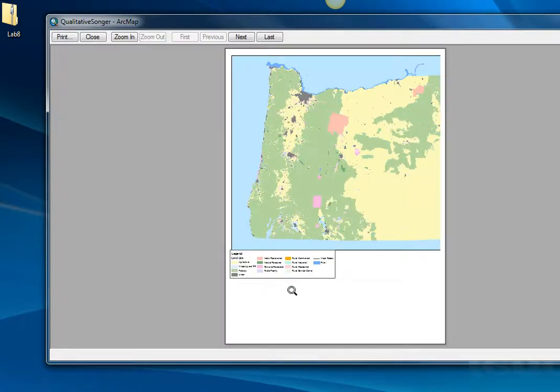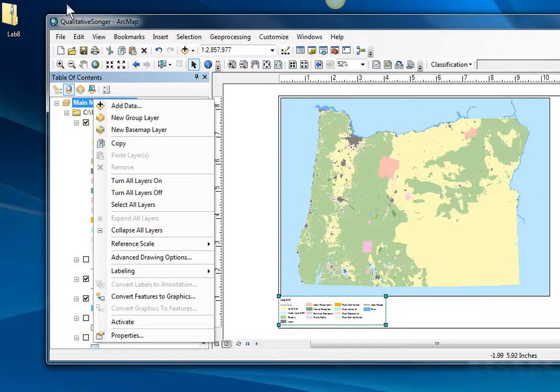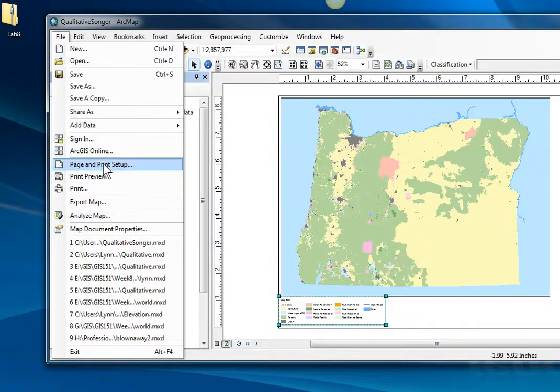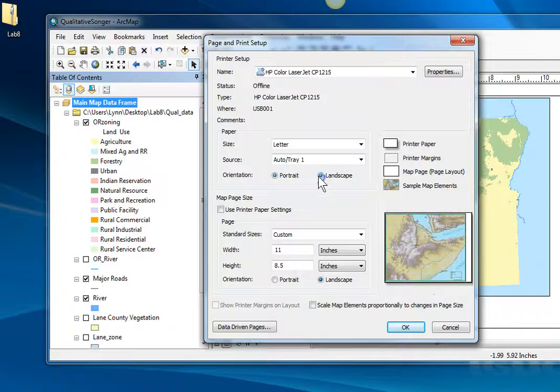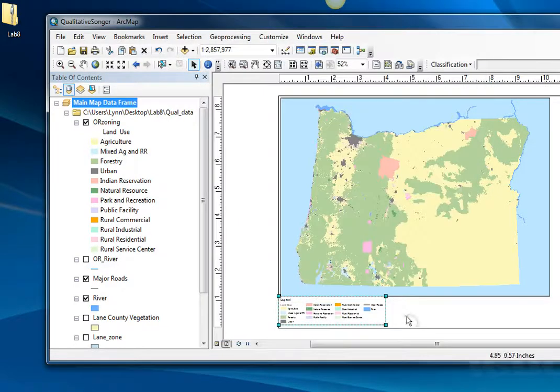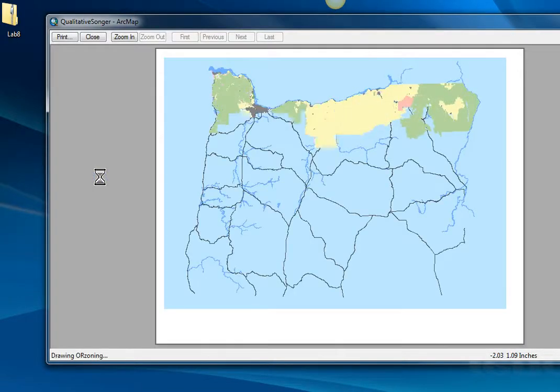Oh, I'm in the wrong layout. Ah, okay. So the other thing I'm going to have to do is page and print preview. And you can see that my paper is landscape, but my map thinks it is portrait. So I've got to change that to landscape. Choose OK. And now let's see what that does. File, print preview. There we go.